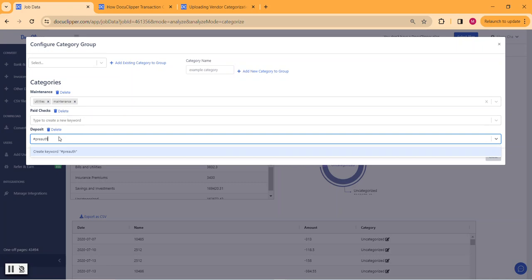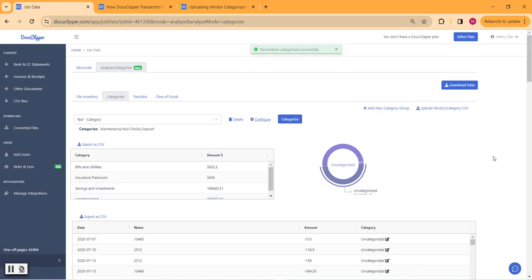We can add here pre-authorized credit. And then maybe the word savings or the word deposit. It really depends on you. Let's close this one. Now, if we want to use this test category, we have to make sure that this is what we selected here on this drop down, and then click on categorize.